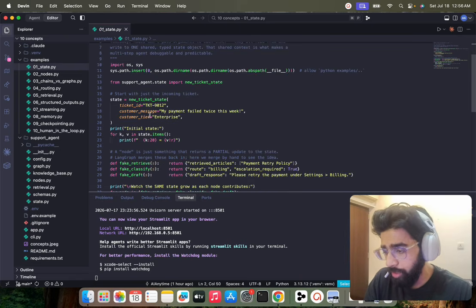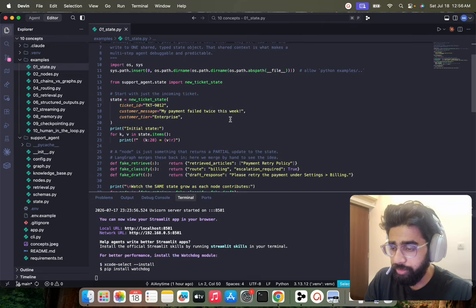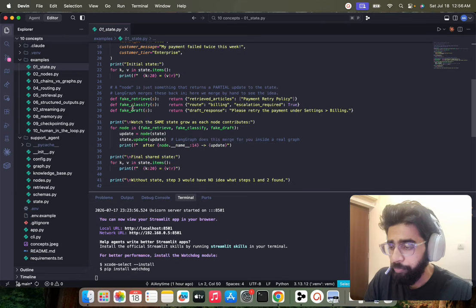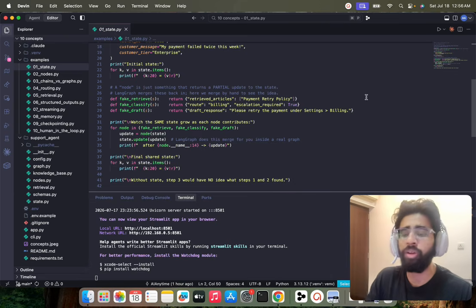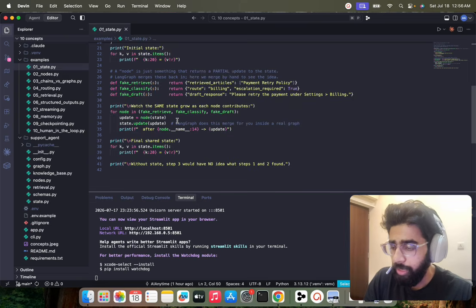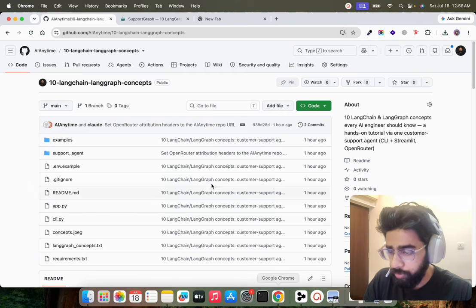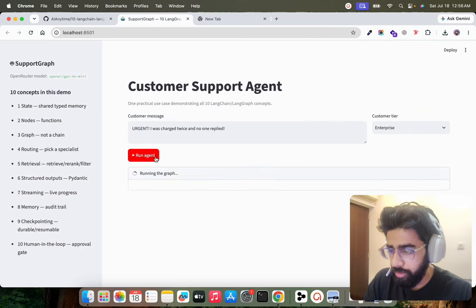You can look at it over here. Start with just the incoming ticket. We have "my payment failed twice this week." This is just the customer message. Customer tier is enterprise. You can look at a fake retrieve, fake classify, and fake draft. It can run offline. You don't need internet to do that, and that's what it does. So come over here and run this.